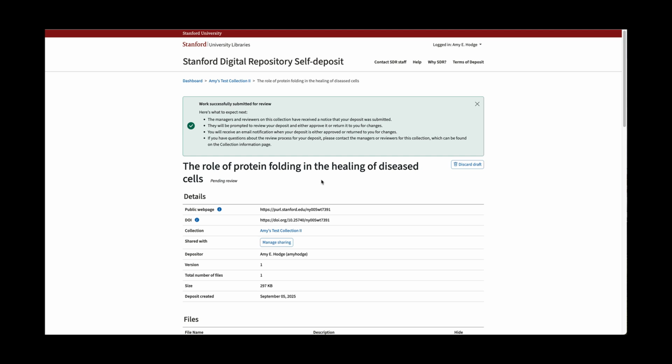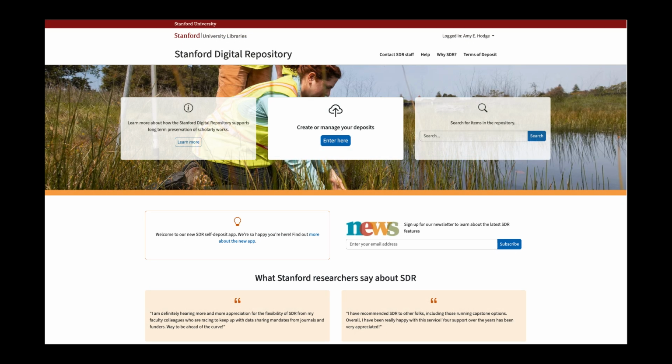All of the information that I entered and the files that I uploaded are available at this page and accessible to other students, faculty, and researchers. I can confidently share the PURL or DOI links with others, knowing that they will have ongoing access and that the files will always be available.